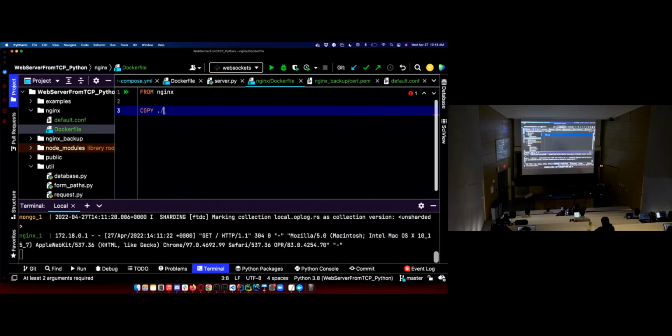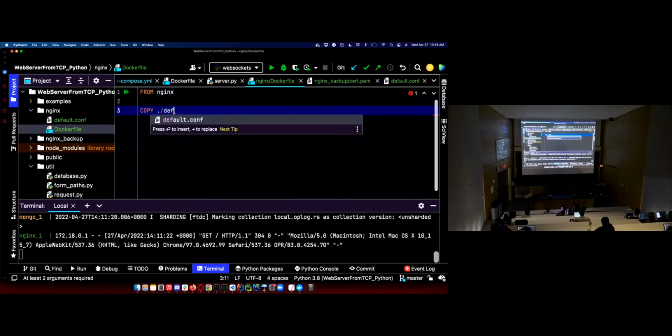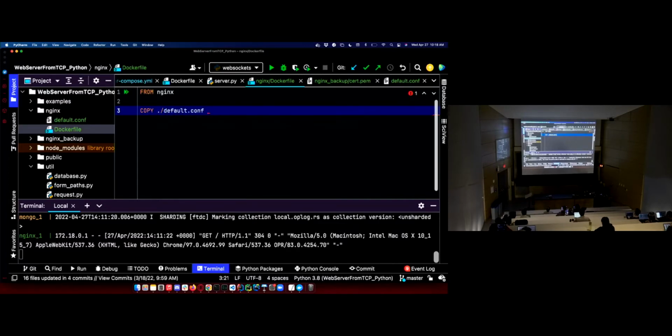So I want to get default.conf. I'm going to copy my default configuration file. And conveniently, default.conf is what Nginx is expecting it to be called, not coincidentally. And I want to copy that into the root directory of the container. So notice I'm not using a dot here.